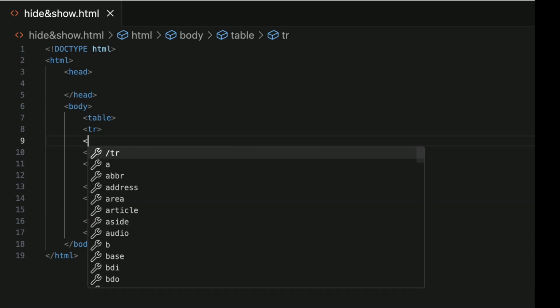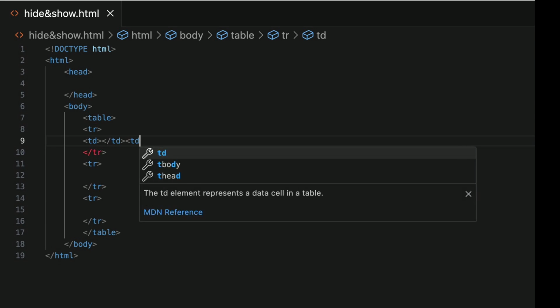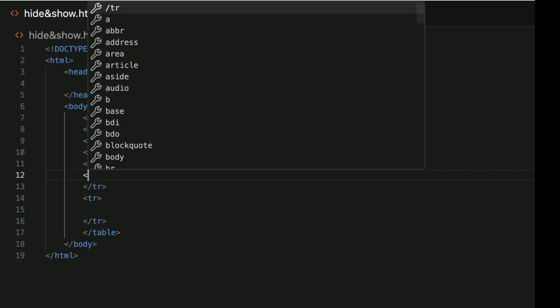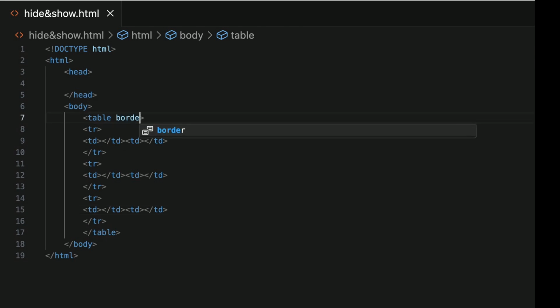The td tag defines a data cell in a table. The first row has 2 data cells. There are also 2 data cells in row 2. Another 2 data cells in the third row. Next, let's set the border and the width of the table.